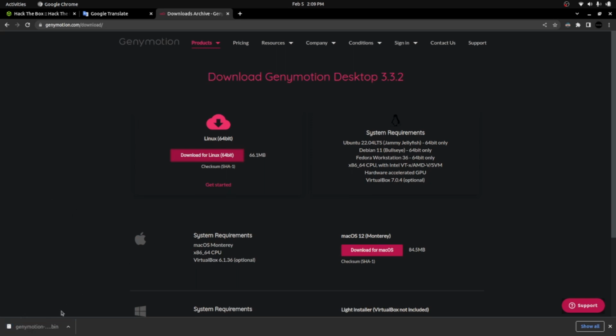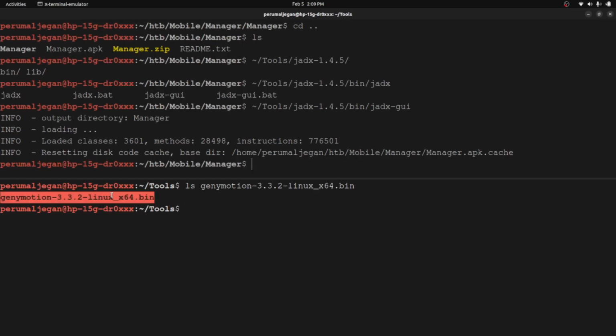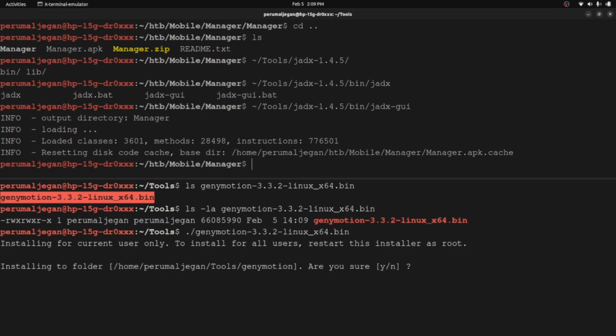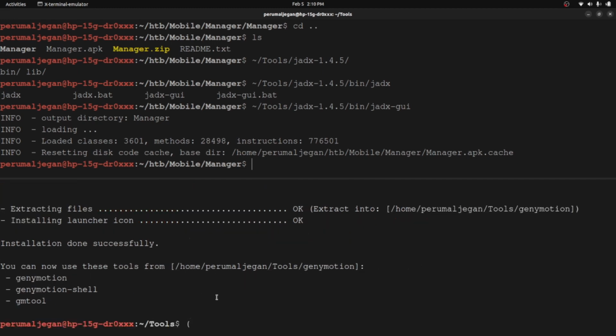I have downloaded this application, and let's run this straight away. I guess it has the executable privilege. Yes, it has. And I'm running this Genymotion. So this is how you need to install this Genymotion emulator. It will be taking some time, so let's wait for that to install. Well, now it is done installing it.